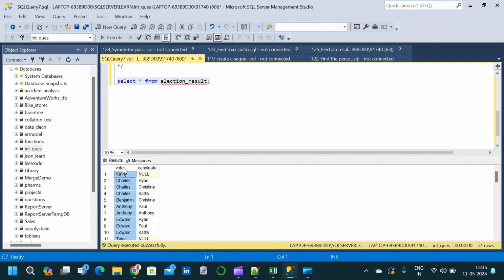So this is the name of the voters and this is the name of the candidate for whom the voter has voted. If we go through this table, we can see that Charles has voted for three different candidates. Charles voted for Ryan, again for Christine, and again for Kathy. So the single vote has been split across all these three candidates. Each candidate will receive 1 by 3 each.